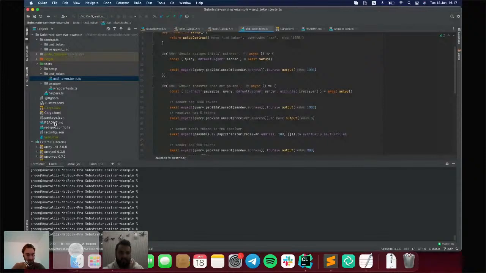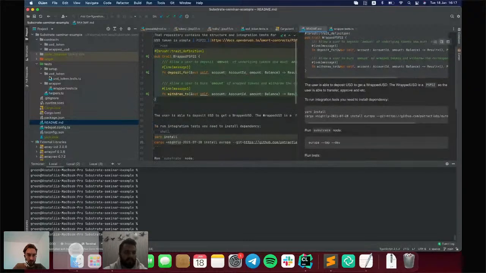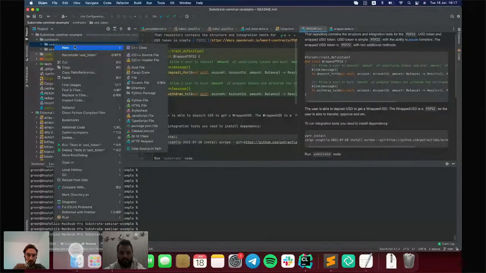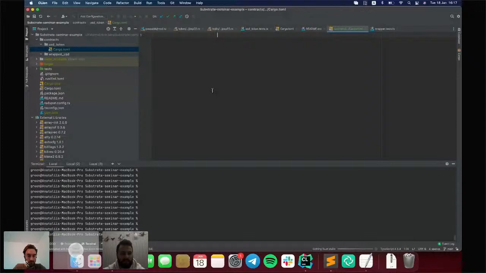Yeah, in the README you can find how to install everything required for testing. And now let's start coding. So first of all, we need to create a Cargo.toml for our contract. It should contain all dependencies which we will use.